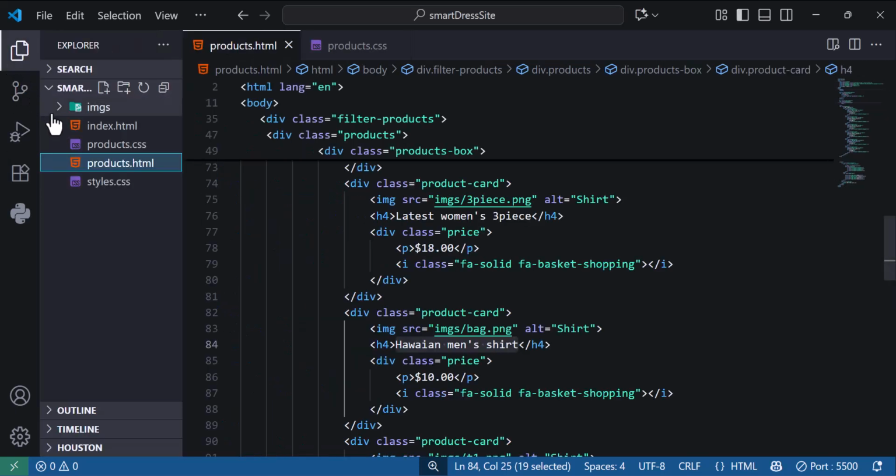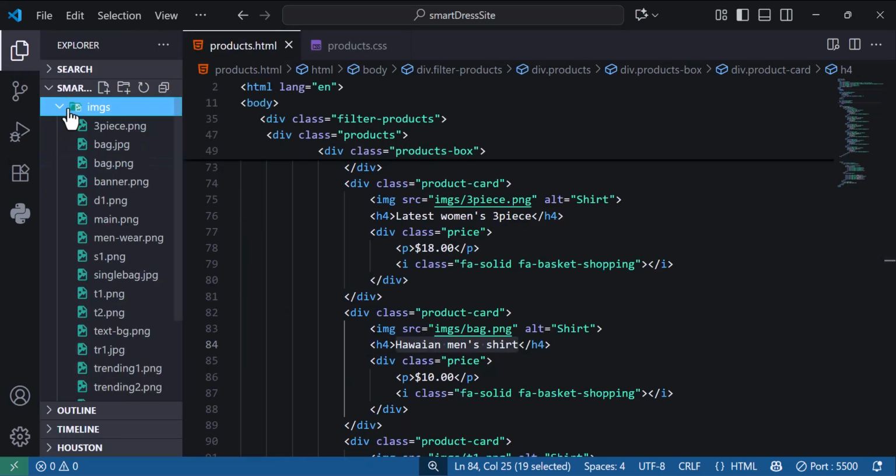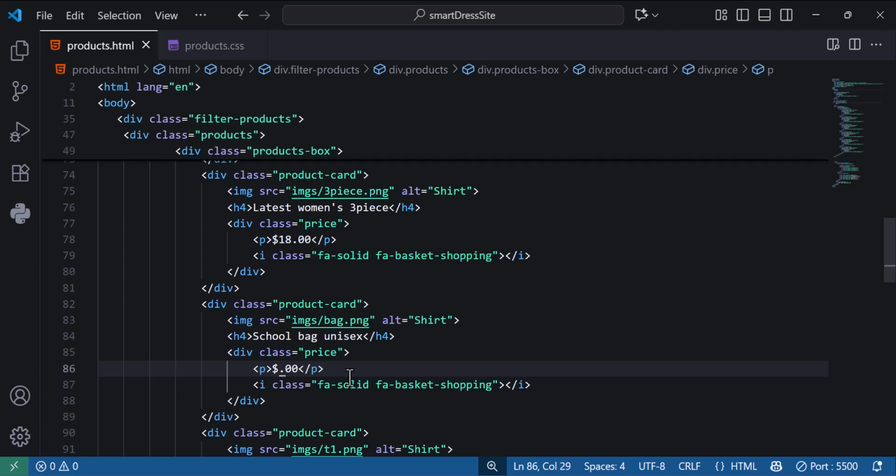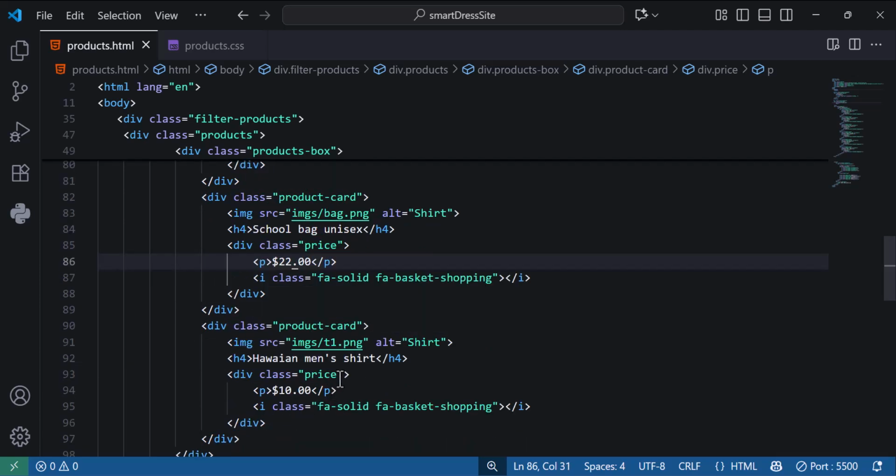We have this imgs folder, so if you just name your images, things should work fine, unless you didn't get the images folder from my GitHub. So I will say school bag, and then say unisex like that, and then the price should be $22. And then let's move on to the next one.